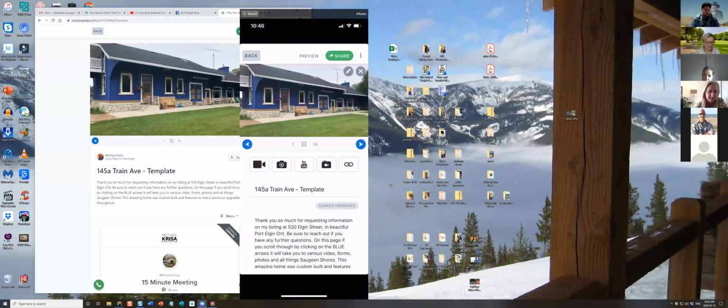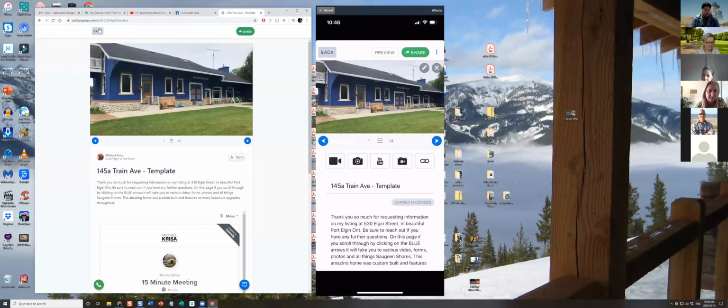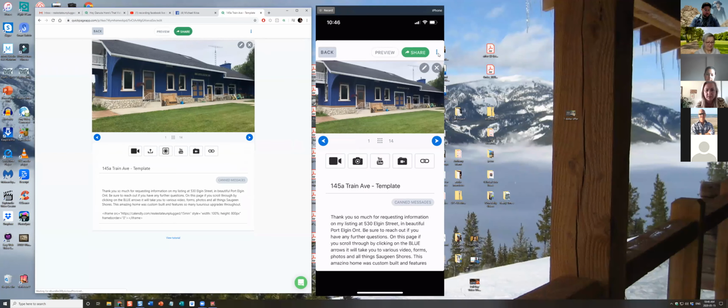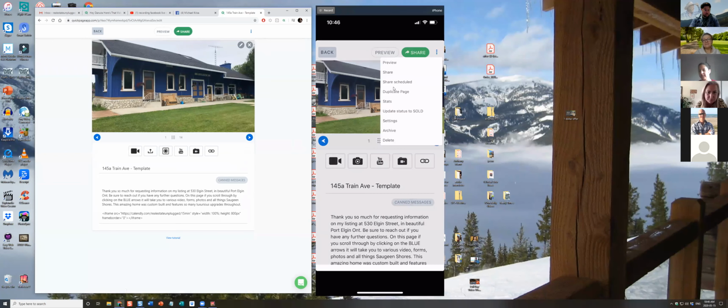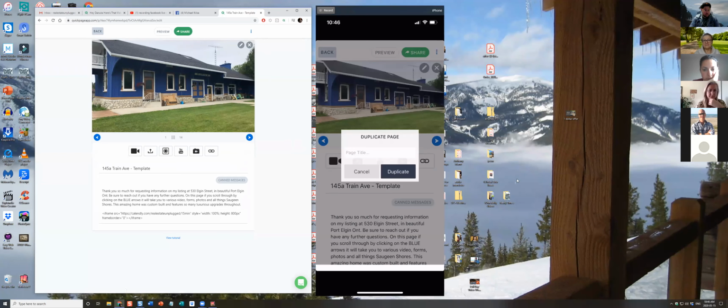Watch this. All right. So notice I've got 145 train whatever template, right? And remember I also said, let me go back. We've got the 3 blue buttons here, and on my phone, I've got the same 3 blue buttons. Now watch what happens. If I tap on the 3 buttons, it opens up a menu on my phone. I'm looking for this tab here that says duplicate page. Okay, so I'm going to tap that, and this time I'll give it a new title.